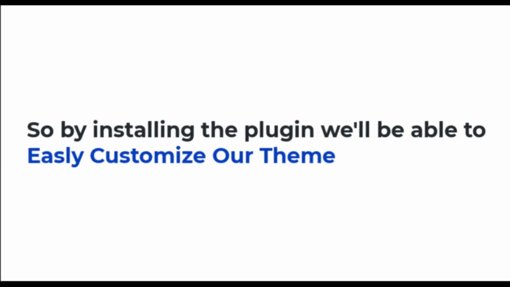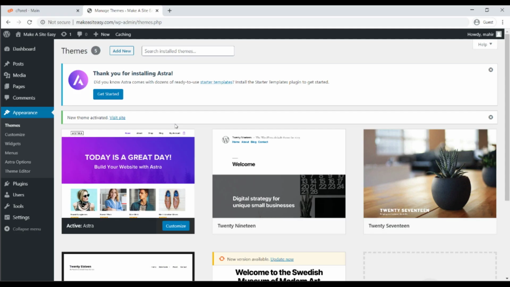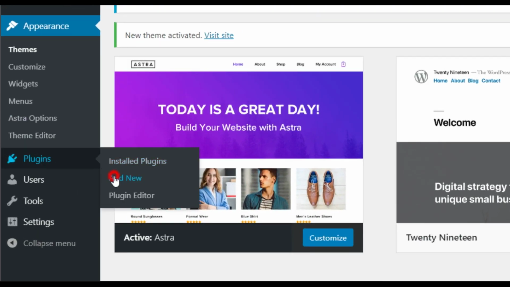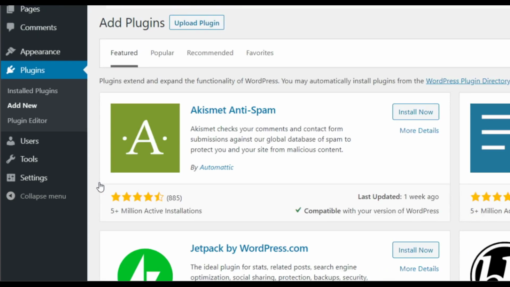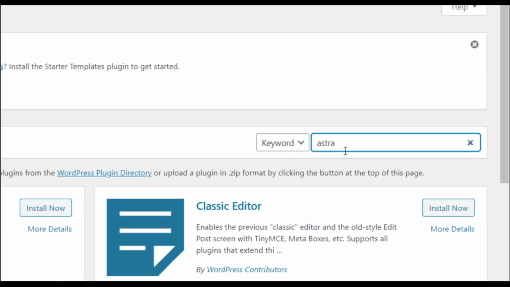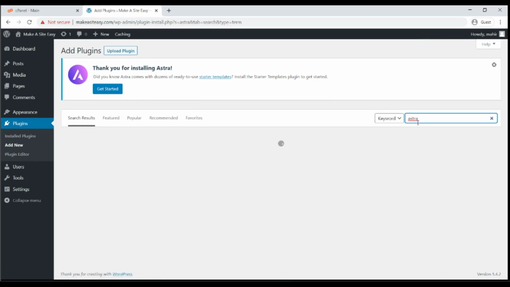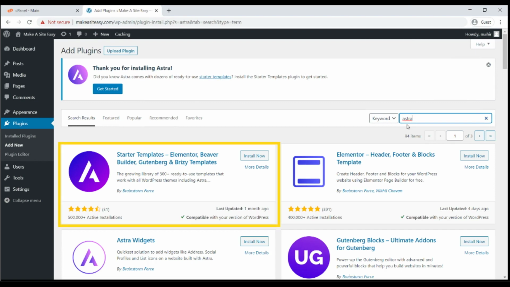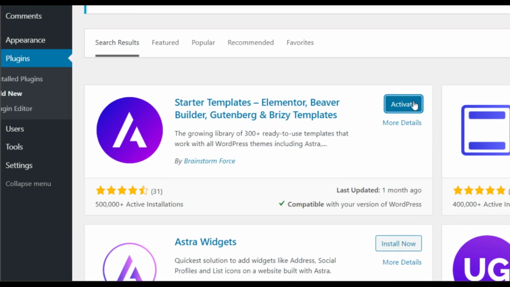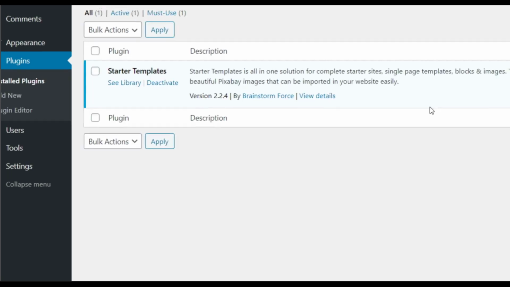Next, we are going to install a plugin which comes with this theme. So by installing the plugin, we will be able to easily customize our theme. So to install that plugin, let's go to plugins and then click add new. And now search for the plugin called Astra. And then install this plugin. So click on install now. And then click activate. So the Astra Sites plugin is now installed.